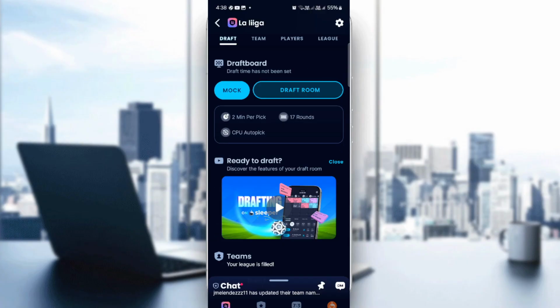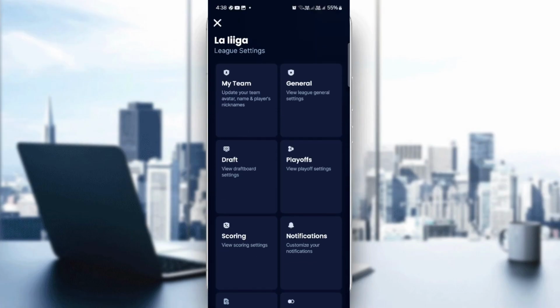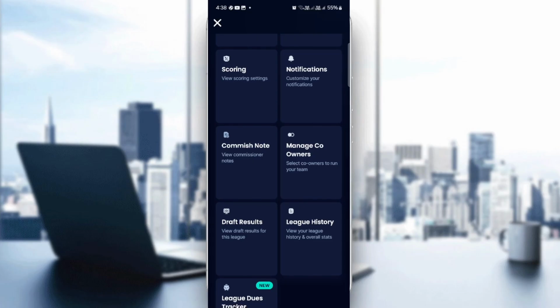Just tap League Settings. It's basically found under the gear icon. Then scroll to Waiver Settings. This is where you control free agent rules. So just go to Settings, then scroll down until you see the waiver settings.